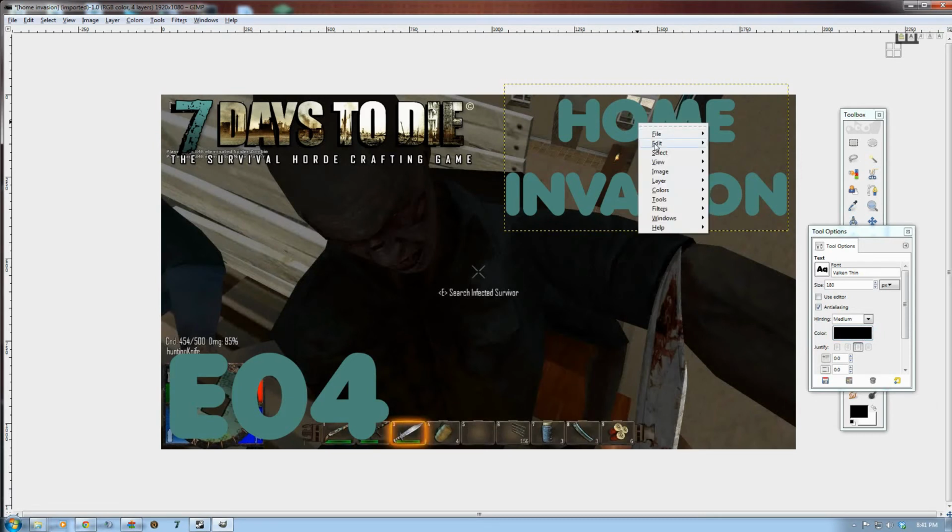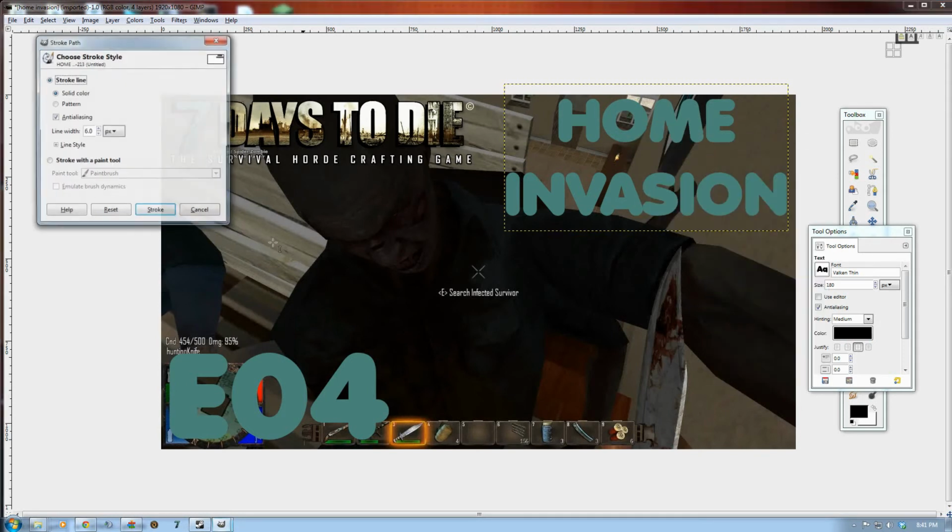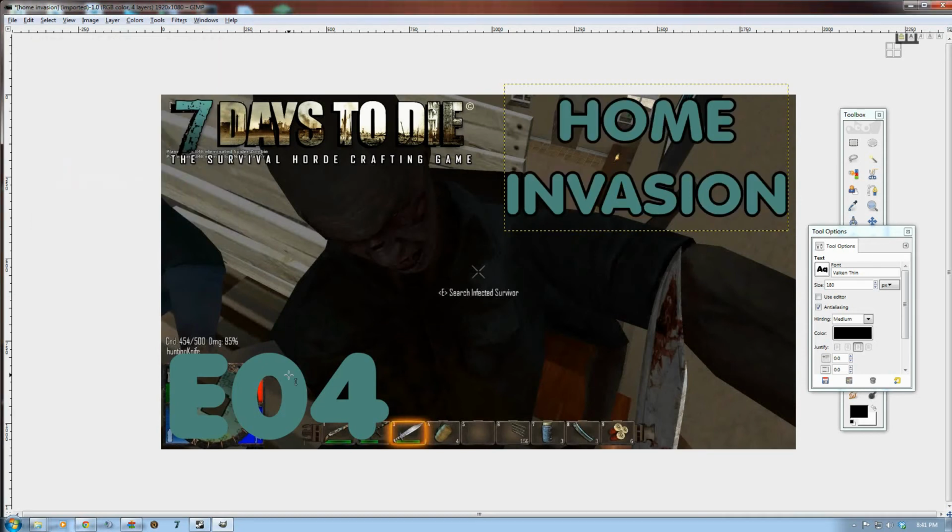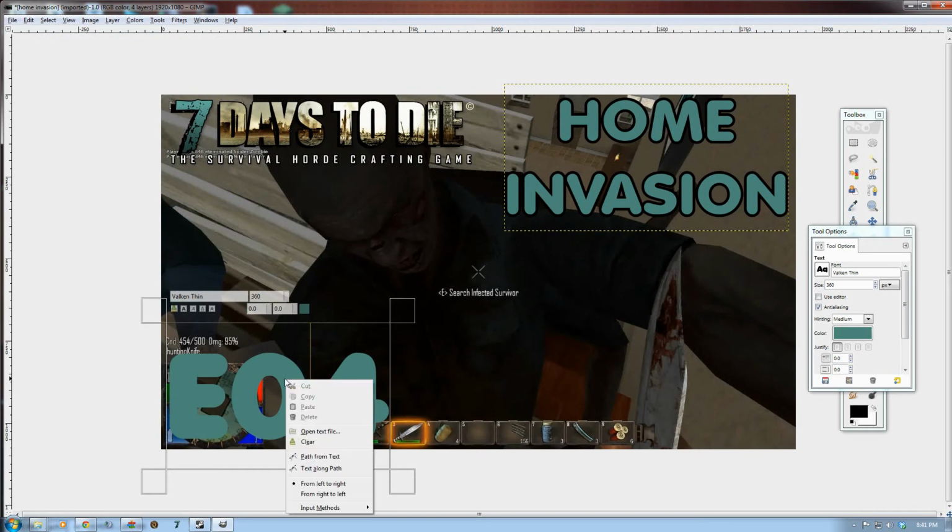And then you're going to right click and go to Edit, and then you're going to go to Stroke Path. Now for Stroke Path, you have a bunch of options here. I usually just make the line width 8, and I leave everything else the same. And then you click Stroke, and there you go. You do the same thing with episode 4.